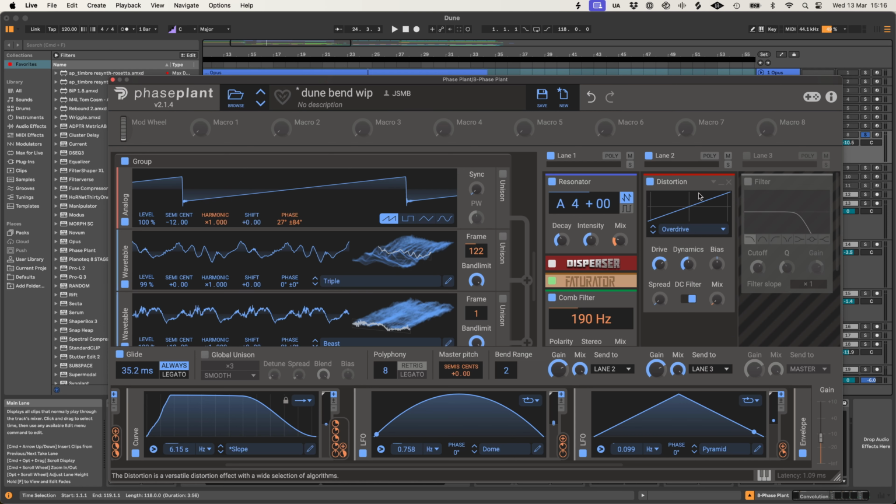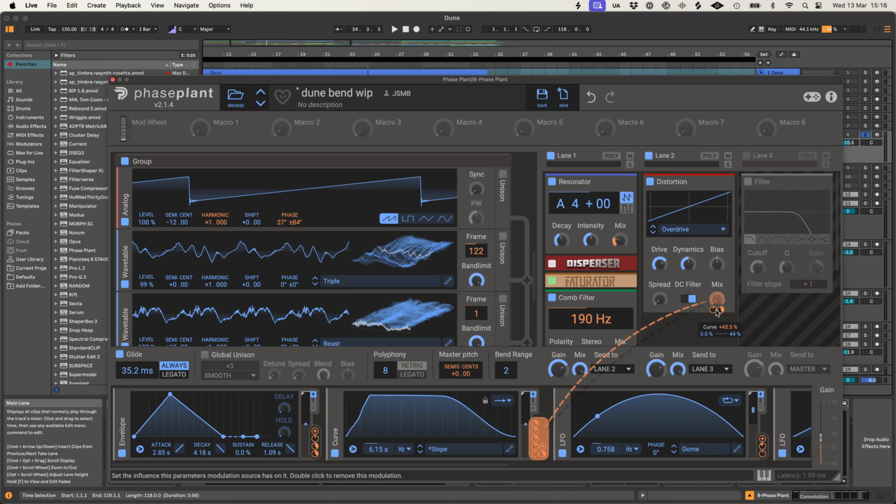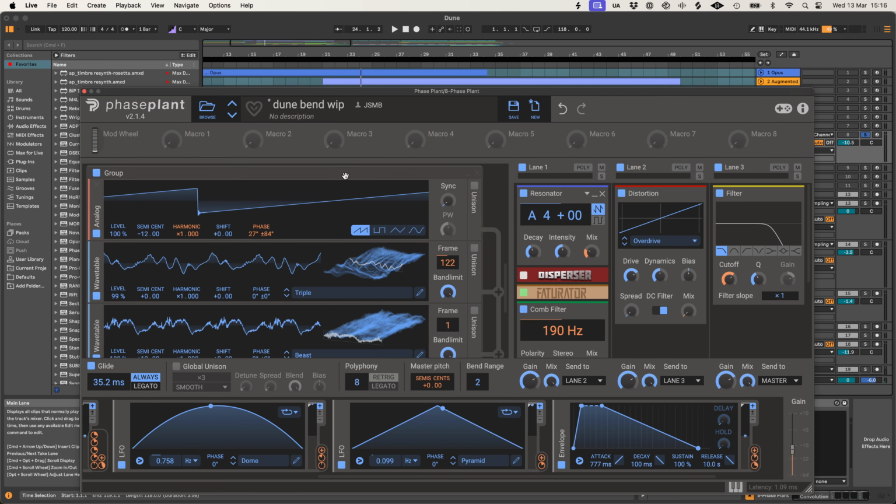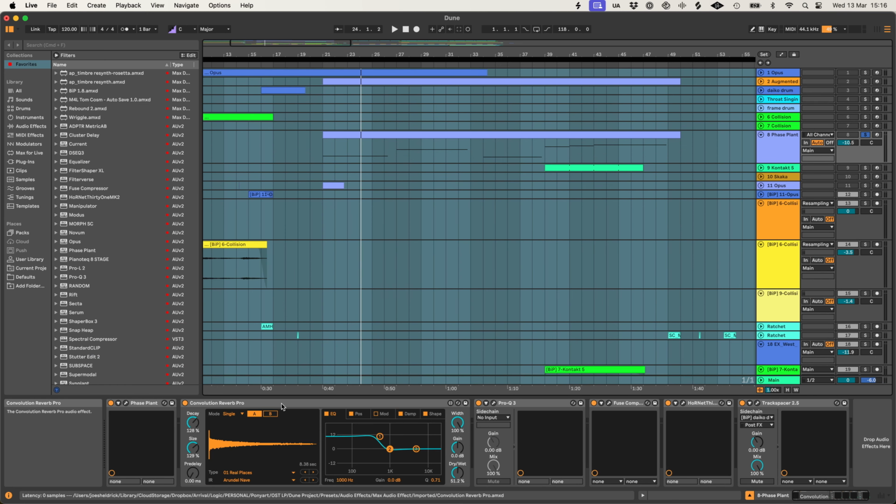Then I've added a bit of overdrive, and the mix again is modulated here by the curve and the envelope. And I've got this filter here taking out some of the high end, and I've linked it to this filter cutoff, so the filter opens up as the note plays. And yeah, that's that sound basically. I've just got some reverb on it again, EQ, compression.